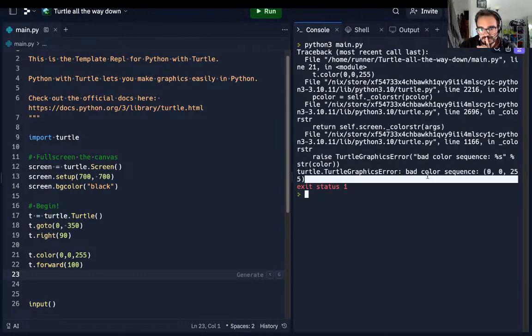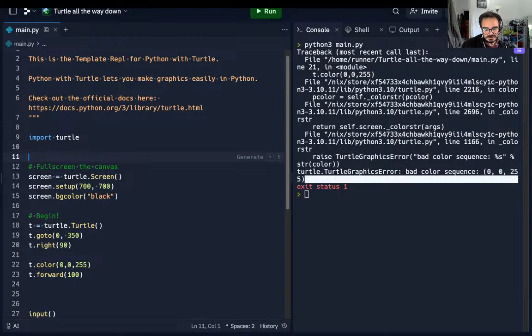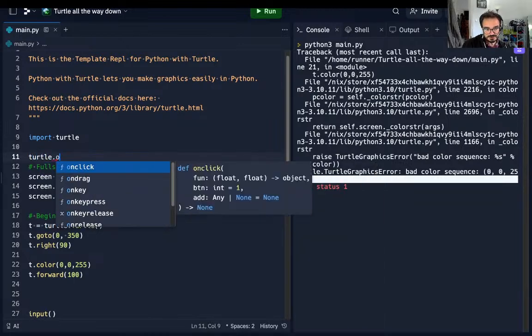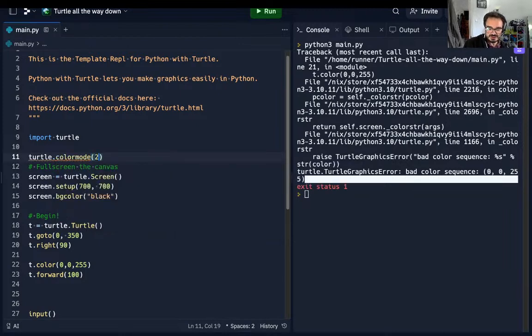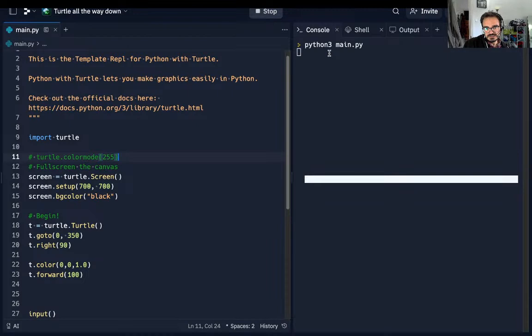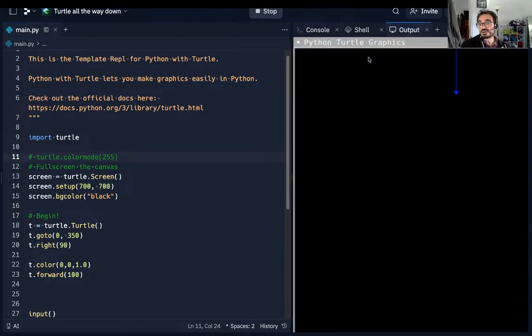Okay. Bad color sequence, 0, 0, it's a string, 0 color. I need the screen. No, I need turtle. I need the turtle package itself. Probably going to put it here. Turtle dot, and it's color mode. Color mode, yeah, so that it will accept integers. I think otherwise it will be float. Is it if I do this? Not if I add this one. Just want to try. Yeah, okay, actually this did work.